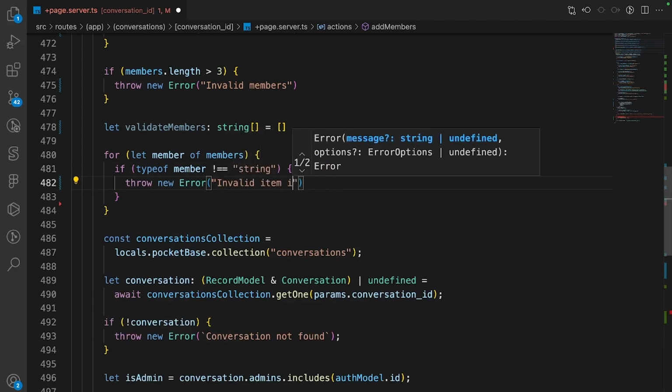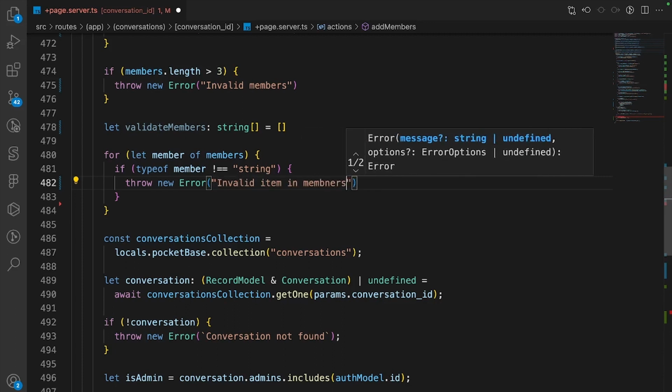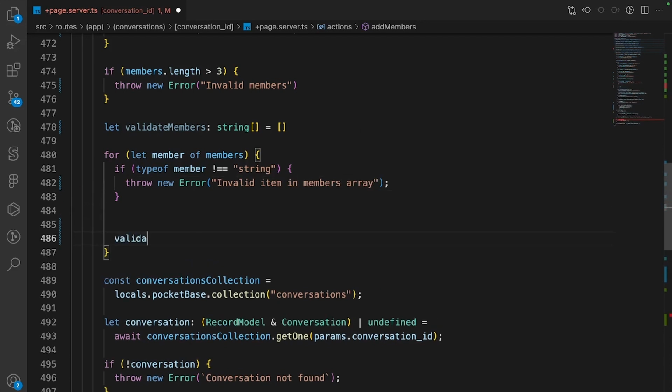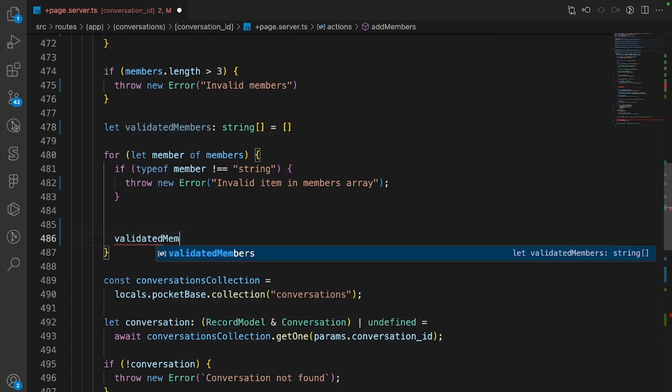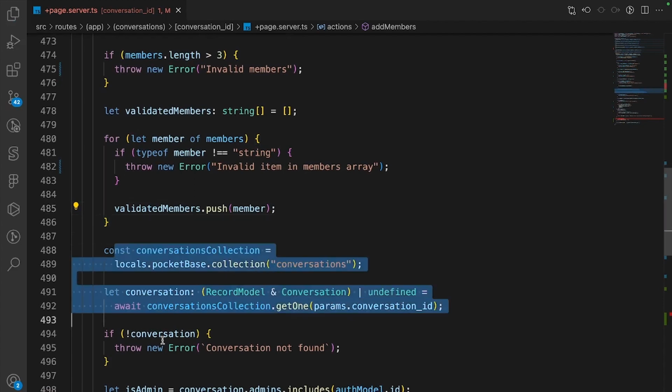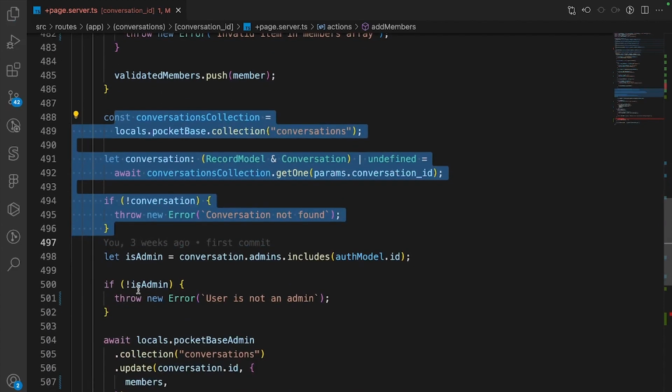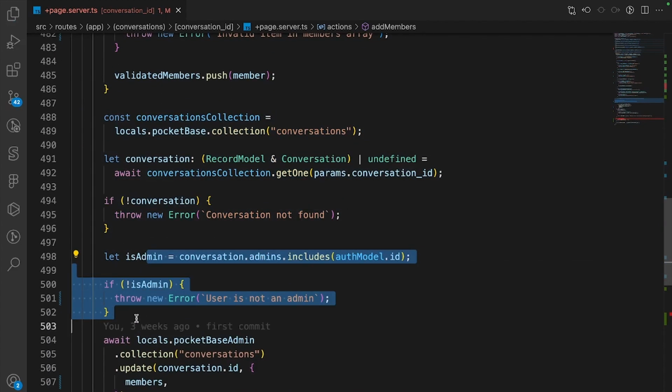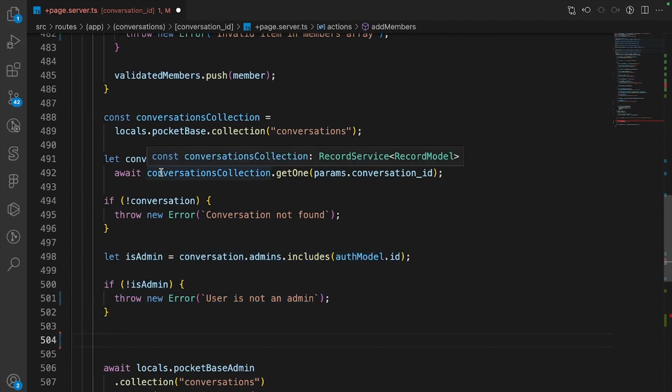So, invalid item in members array. And then we just say validated. Let's make sure we name this to validated members. So validated members dot push member. So then we check the conversation. We check if the user is admin. Now we check to see if the amount of users is actually correct.